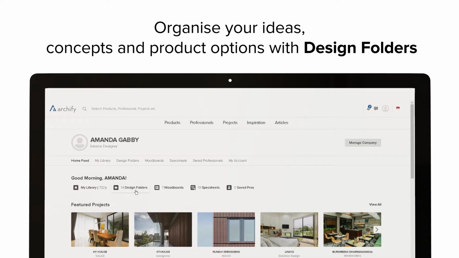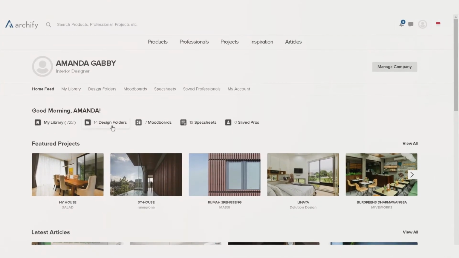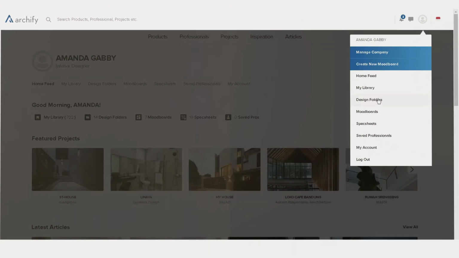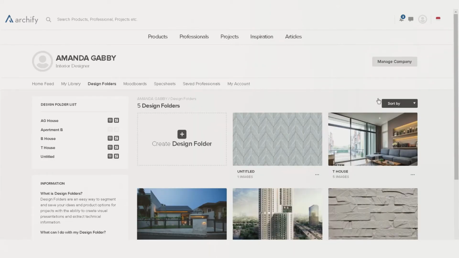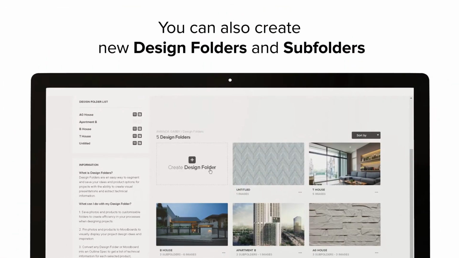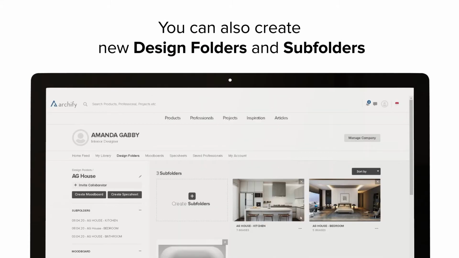projects you work on. Any design folder you create can be easily found on your home feed, or from any page on Archify by hovering over the user menu in the top right-hand corner. From your personal design folder page, you can sort your existing folders by newest added and by alphabetical order. You can also create new design folders and subfolders.